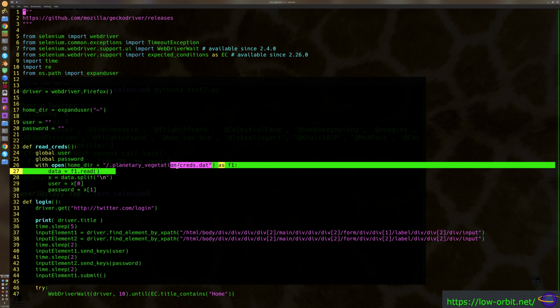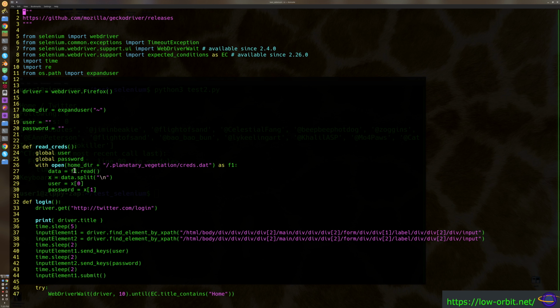But basically we're opening this file, and then we read everything from this file into a variable called data, and then we take data and we split it. We're just using a regular string split, not a regex split, and we split it on a new line. So we split it based on new lines, and that will split the first line with your username and the second line with your password. It splits those two out and puts it in a variable called x.